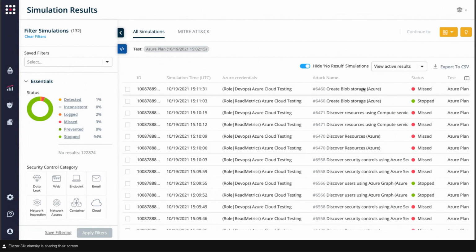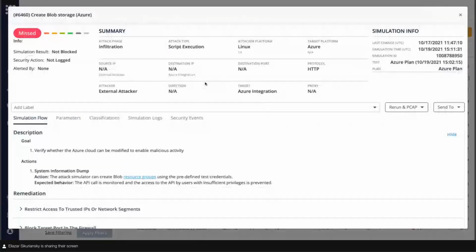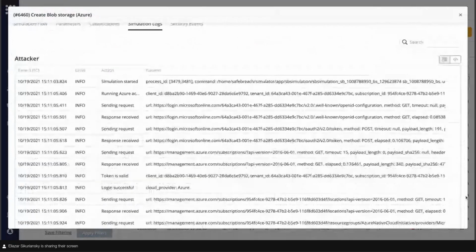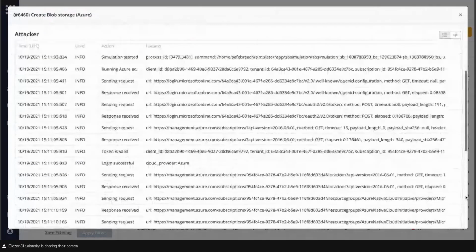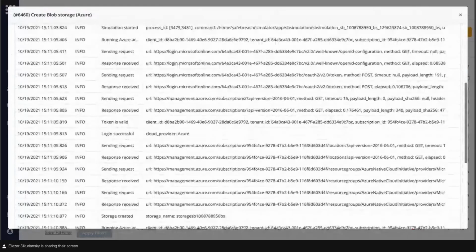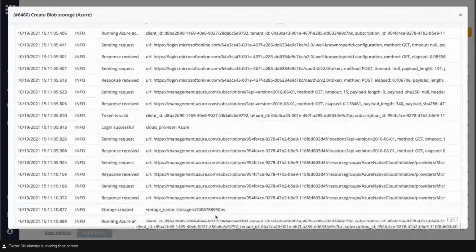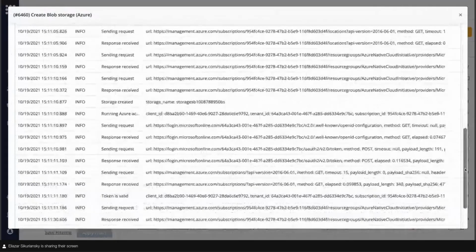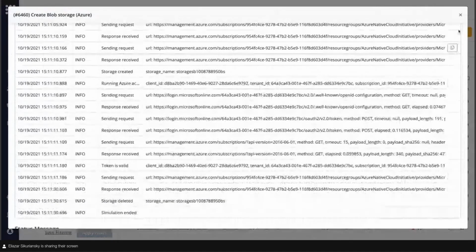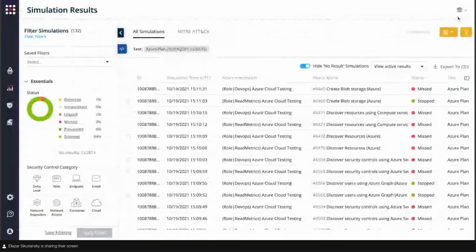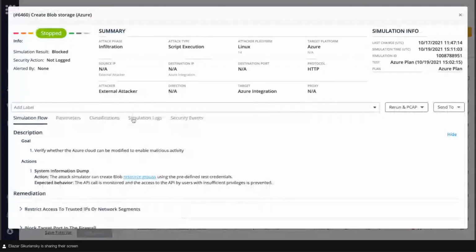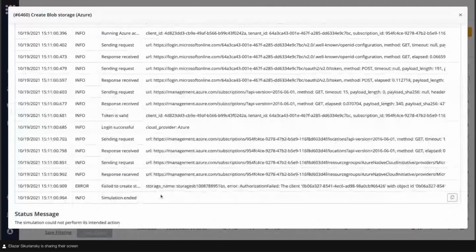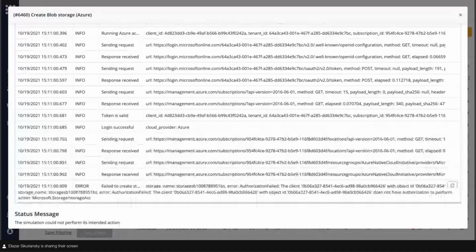If we dive into these attacks, we can take a look at the simulation logs and try to identify where and how exactly it happened. And here we can see the request being executed on behalf of the simulation, and we can see that the storage was created with this name. And of course, our platform always cleans up after itself and the storage is deleted at the end of the simulation. And if we compare this to the other role that we have, we can see that it was stopped. And if we take a look at the simulation logs, we can see that the request failed to create a storage due to authorization failed.